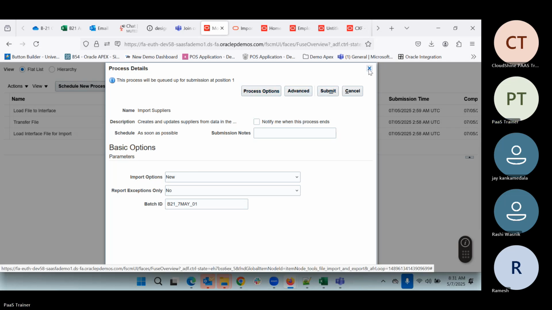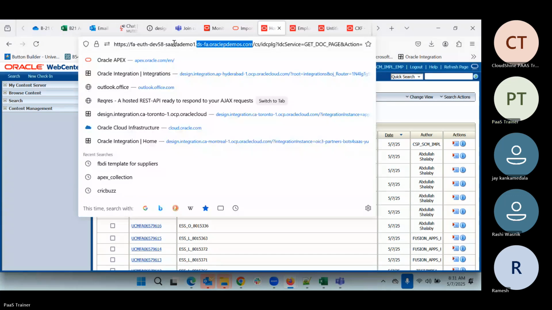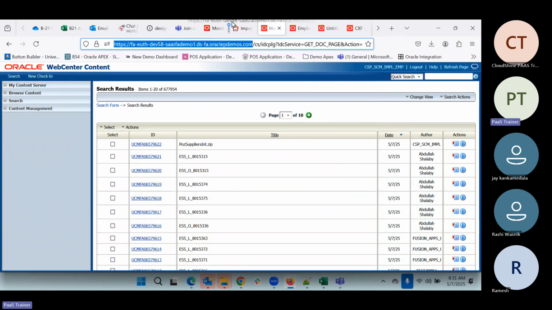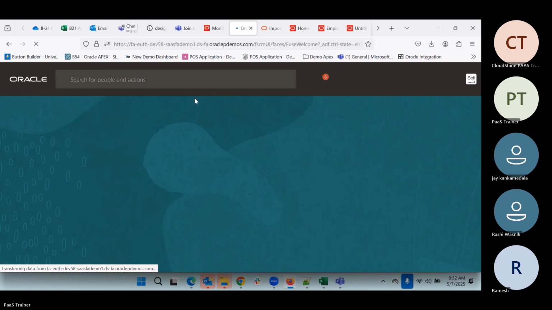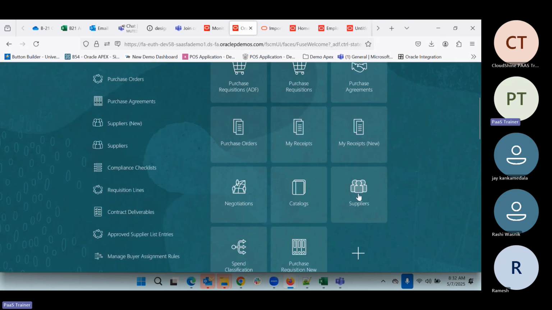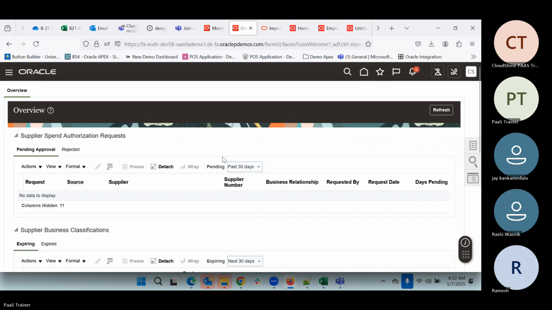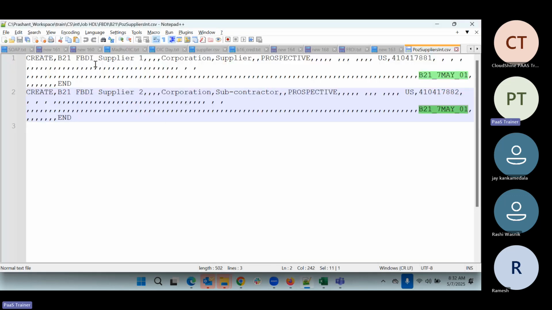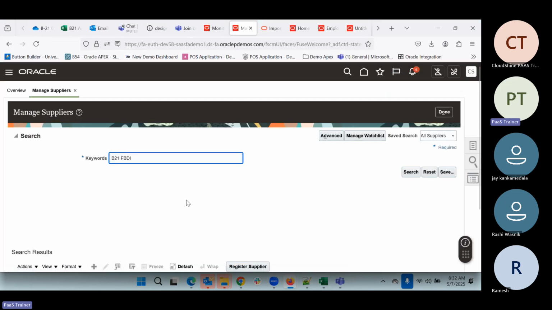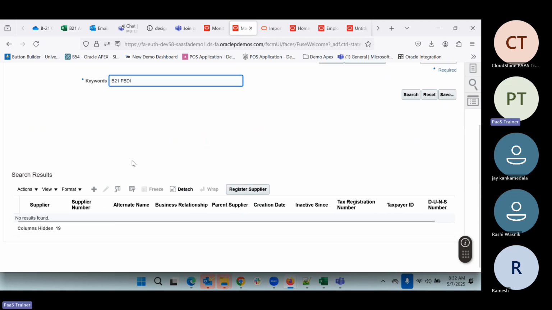Let me open this one. Till now, the data is there in the interface table. It will not show in our actual screen. Let me open that actual screen first. Home, procurement, suppliers, manage suppliers. This is the supplier we are creating, B21 FBDI. Let us go and see. It will not show anything. We don't have any records as of now.